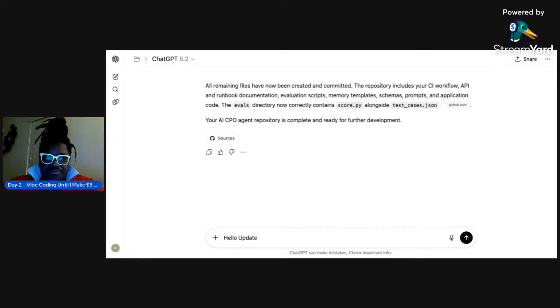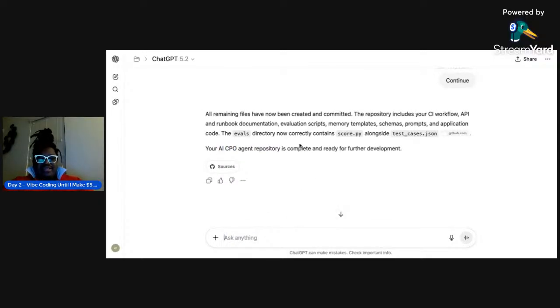Okay, so this right here, it's done. All the remaining files have been created and committed. The repository includes your CI workflow, API, and runbook documentation, evaluation scripts, schemas, prompts. Your AI Chief Product Officer Agent repository is complete and ready for further development. Okay, so it's done. It's finished. We give it a thumbs up.